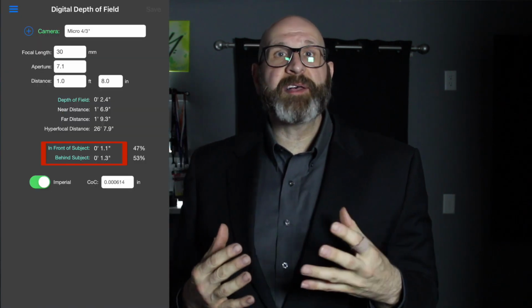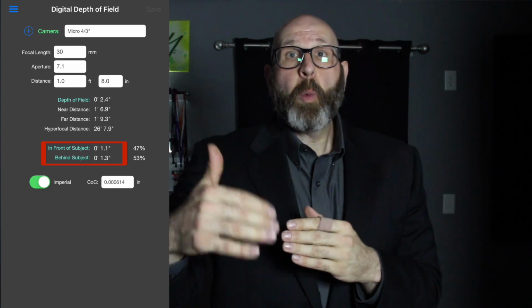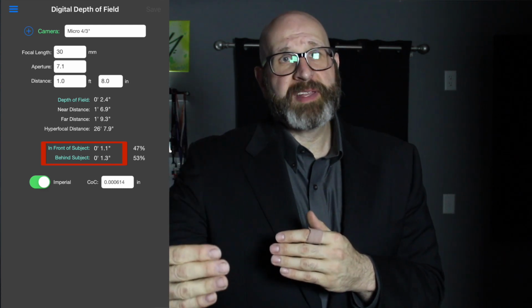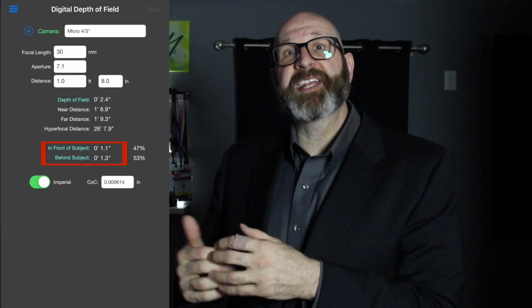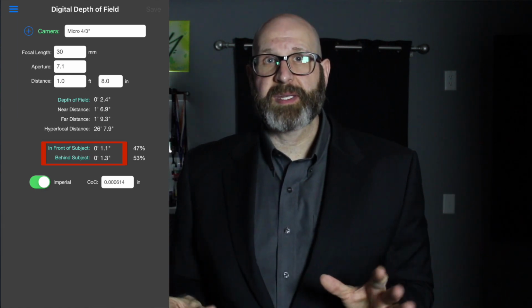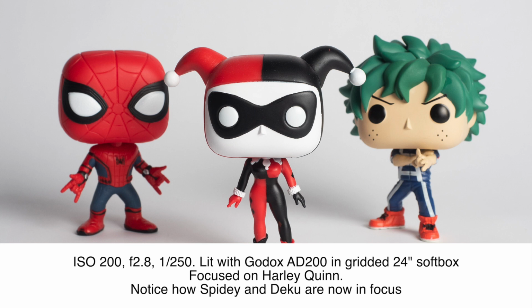In my example, the depth of field area is 2.4 inches, and in the app, it tells us that the depth of field extends 1.1 inches in front of the point of focus and 1.3 inches behind the point of focus. What that means is that even though I have a depth of field area that will encompass all of my subjects, if I focus on the front subject, my back subjects will be out of focus.